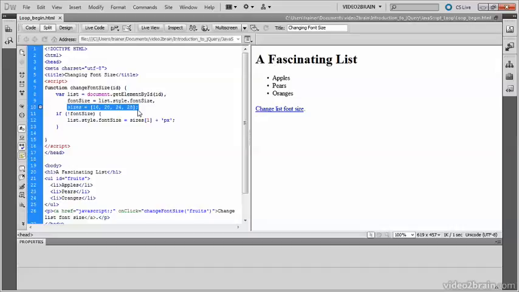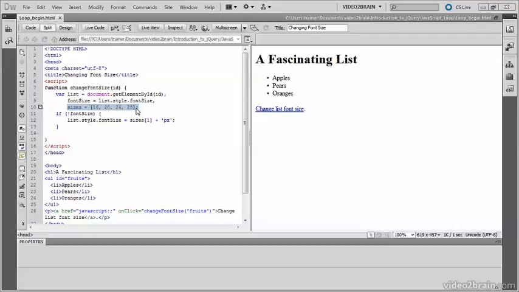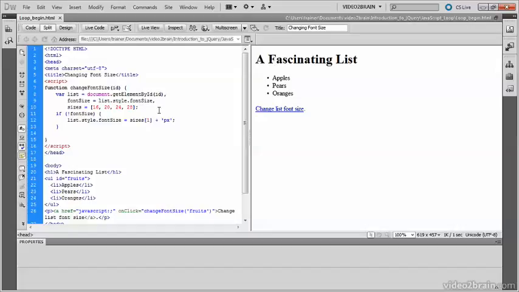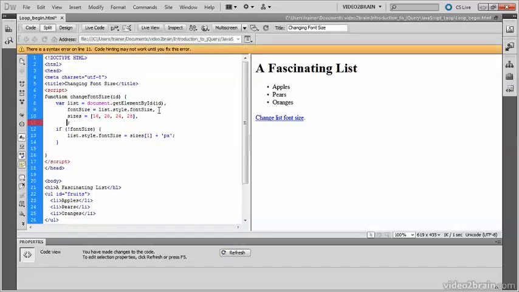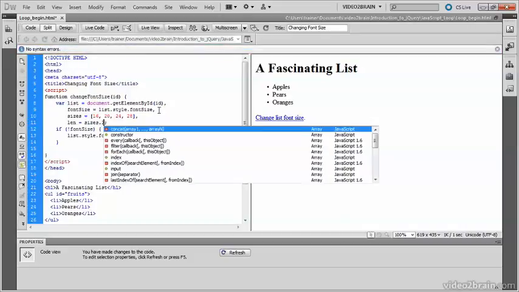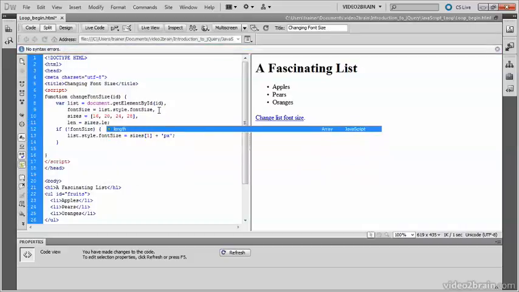If the loop has already reached the last item in the array, the first array value will be used instead. Before creating the loop, I need to add a couple more variables to the list at the beginning of the function. So I'm going to add a comma after the array and then create a variable called len, which will be set to sizes.length. You see that Dreamweaver has brought up a set of code hints there. Length gives you the number of elements that are in an array.